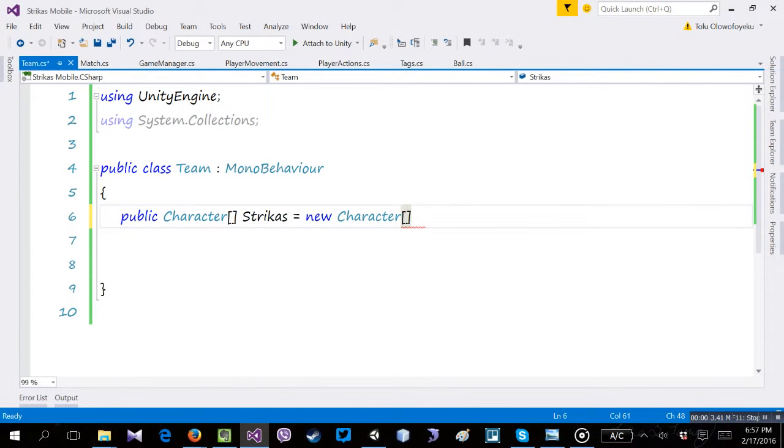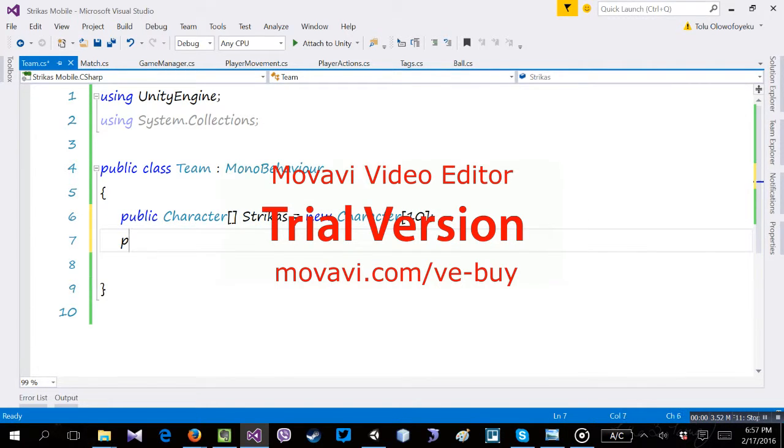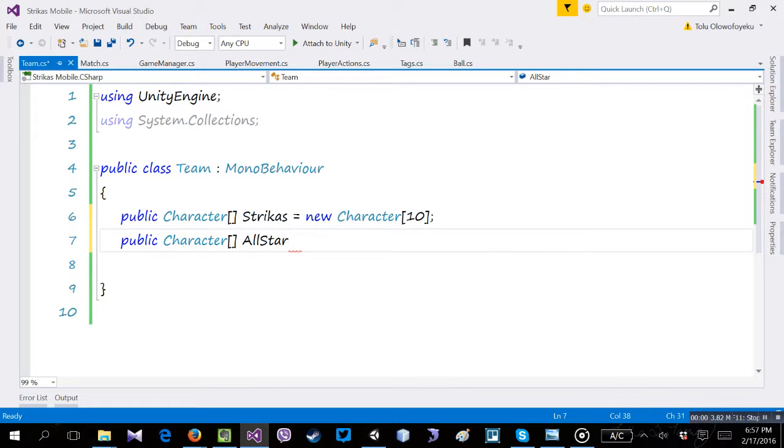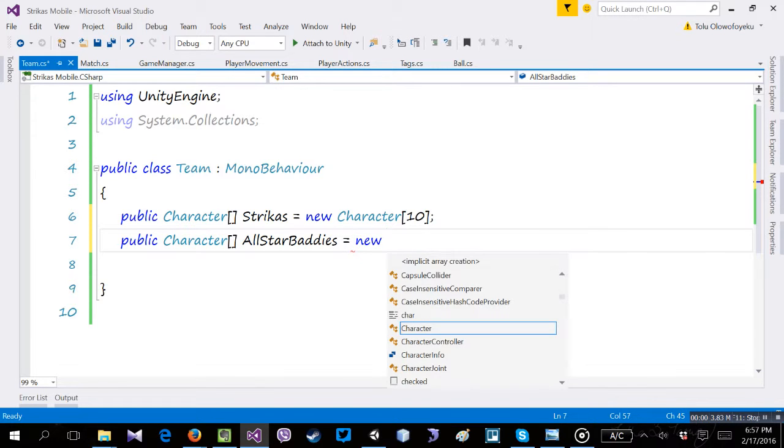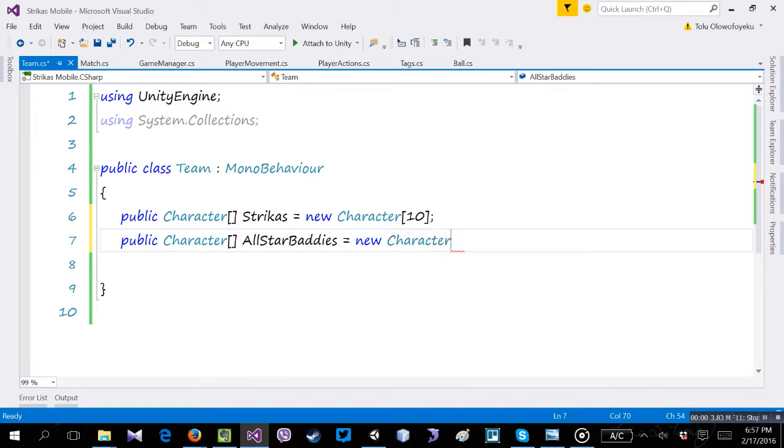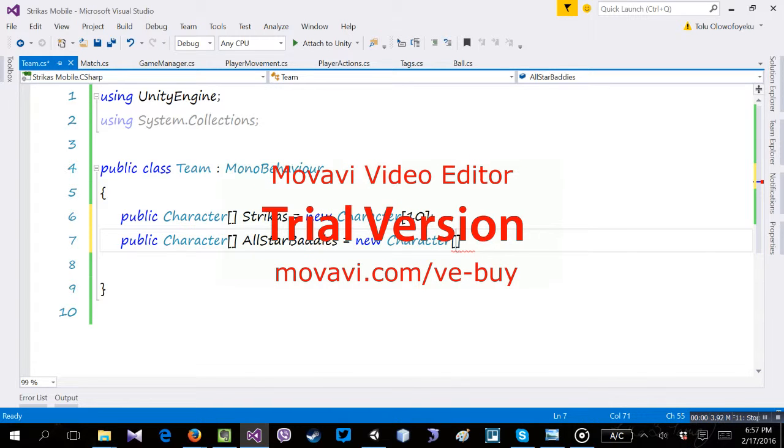So in the template for teams, that's the team class, I've created one team called strikers, and I can't remember any of the other teams' names right now, but let's just say we have a team of all-star bad guys, so all-star baddies. And new character 10 in the square bracket basically means create a new array of 10 characters. And of course, you know what an array is. It's just a collection of objects.